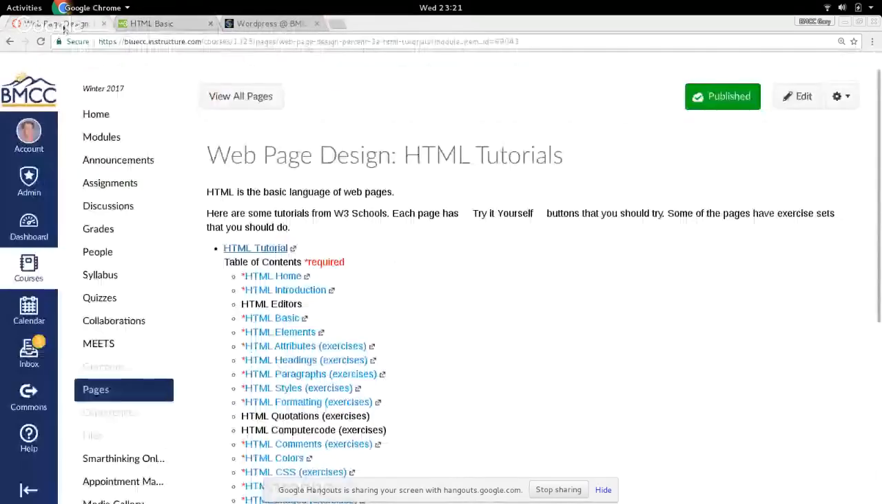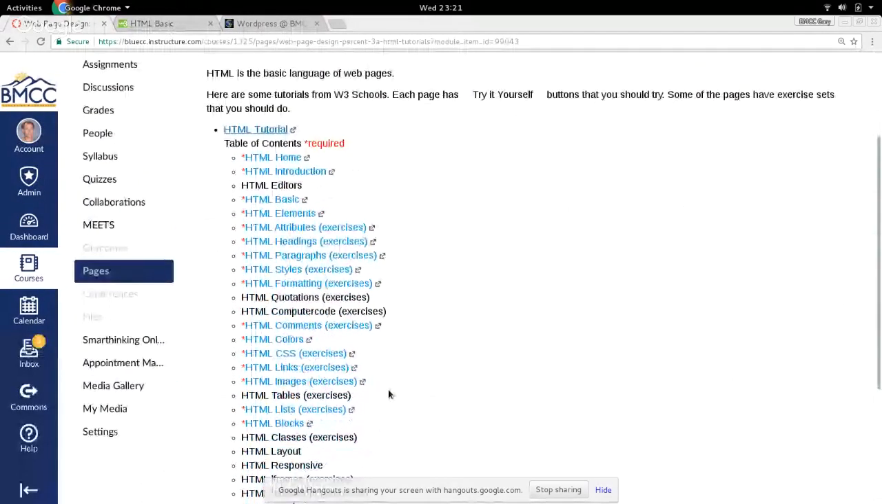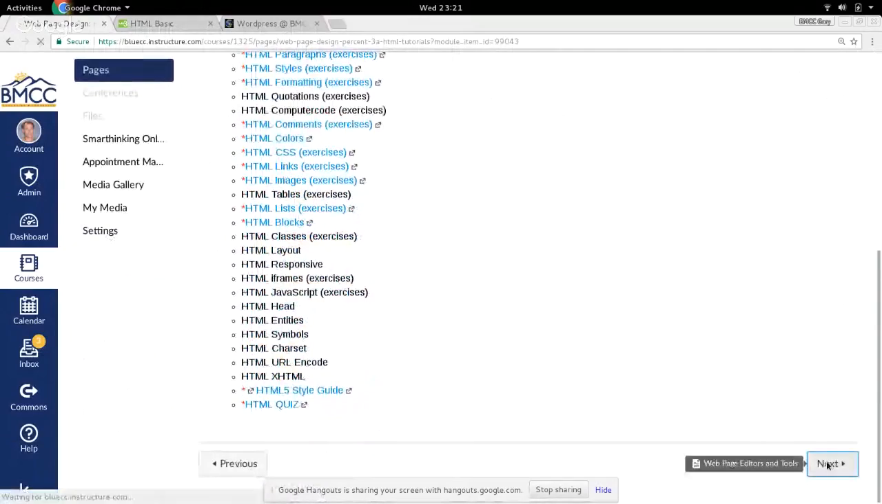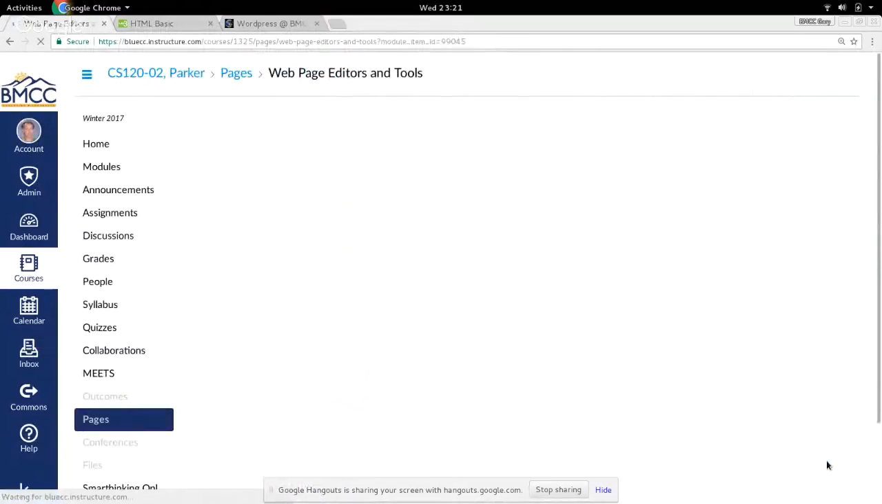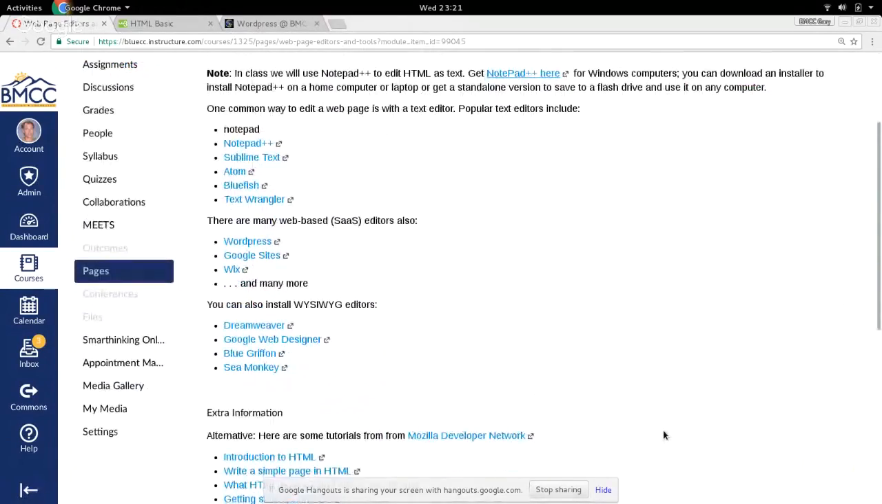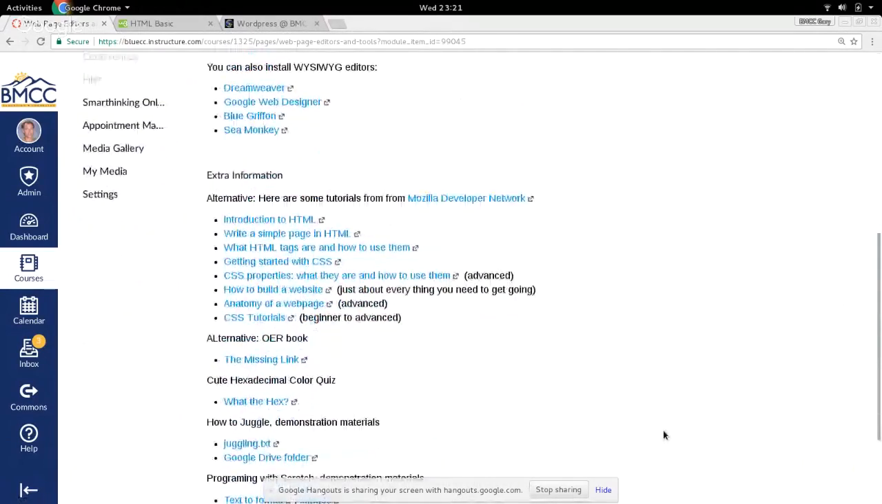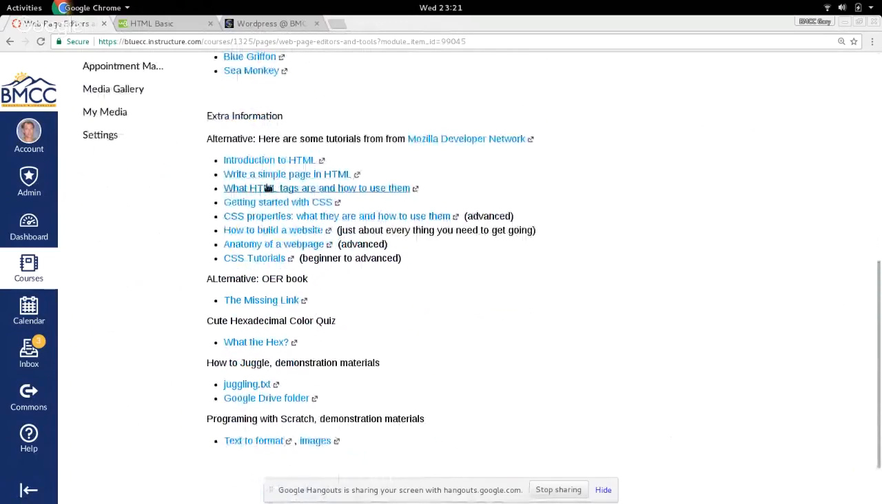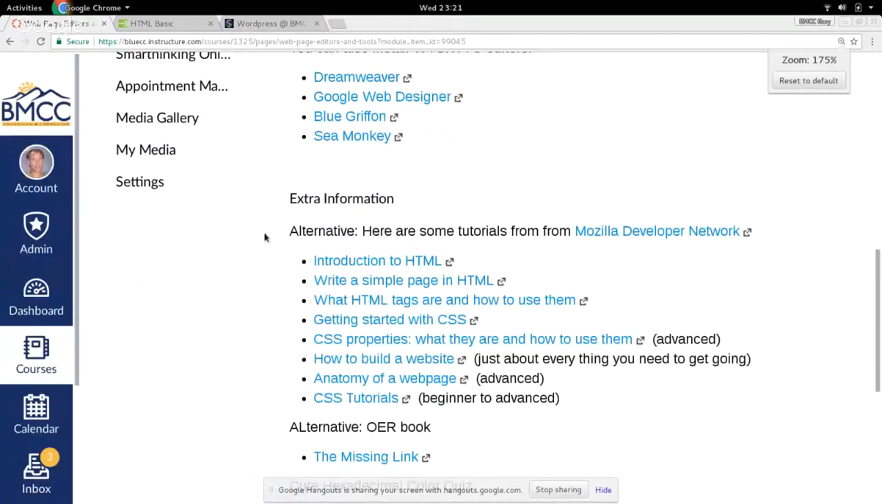Let's jump back in here and take a look at the next couple of pages in our Canvas site. Here I recommend different editors depending on what kind of system you're using. Now, the alternative pages I've listed here are from Mozilla Developer Network. Some people like that better.